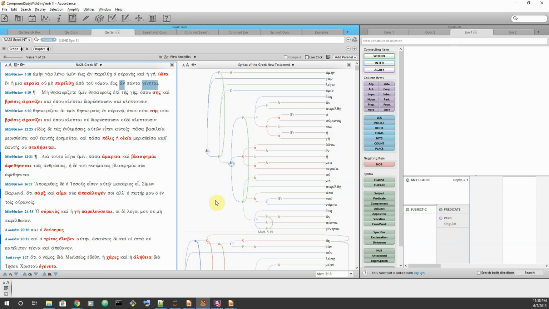A few things I'd like to point out before we get going on the search is that the scope is set to chapter, which is a requirement of the syntax searches. I have the syntax chart open here, which is useful for trying to understand how the constructions are modeled and thus how to modify the search if we need to.